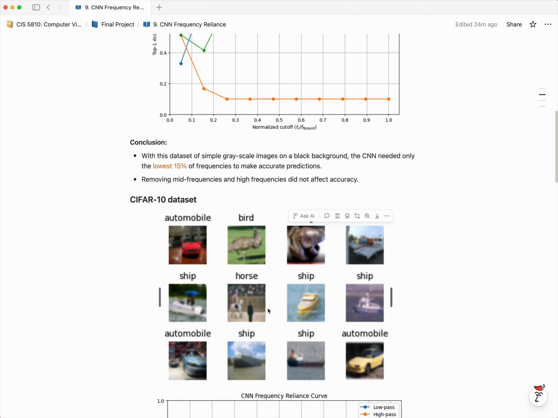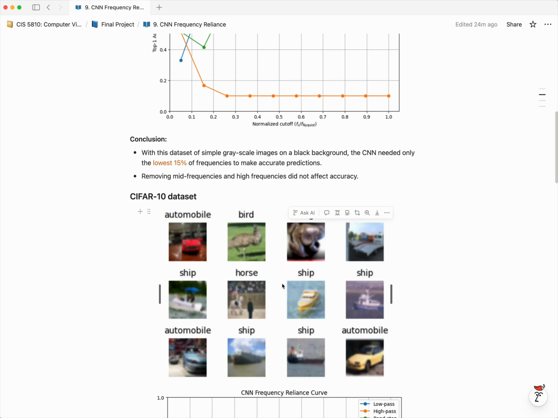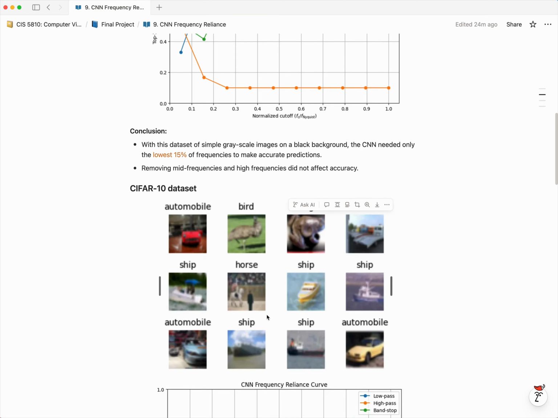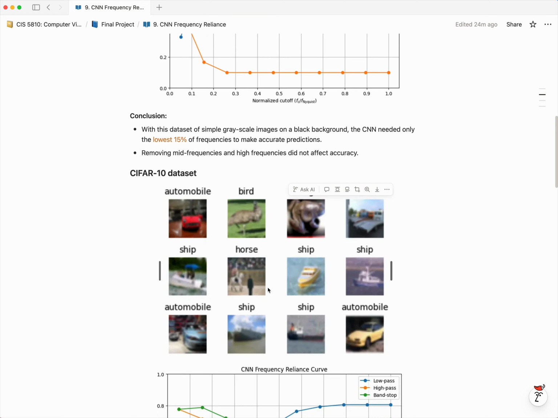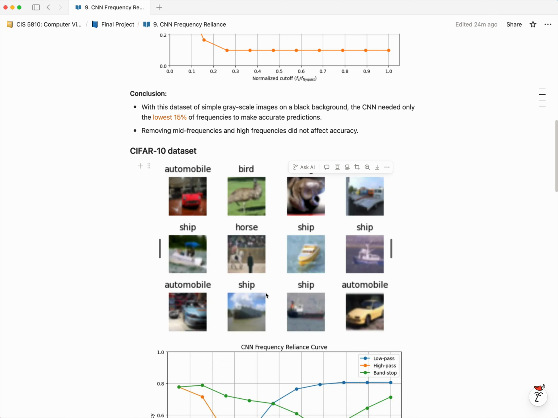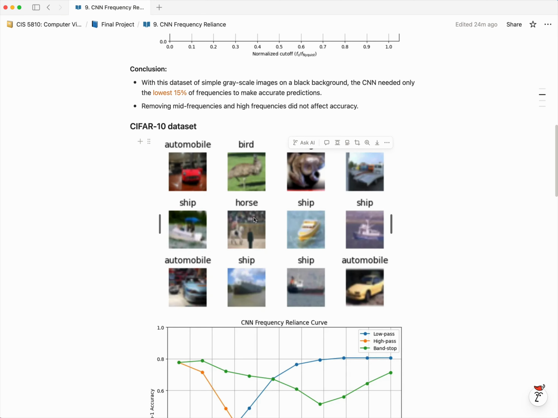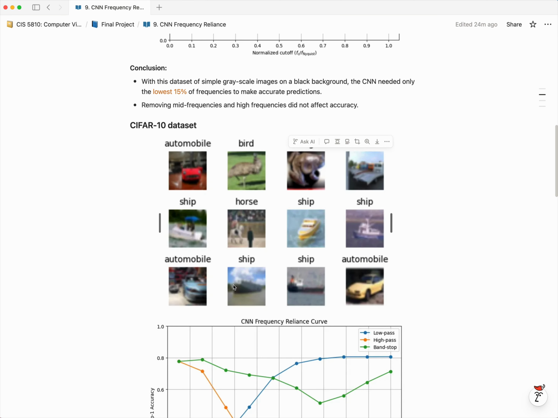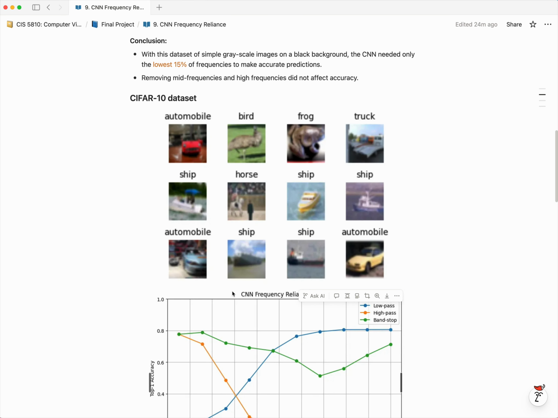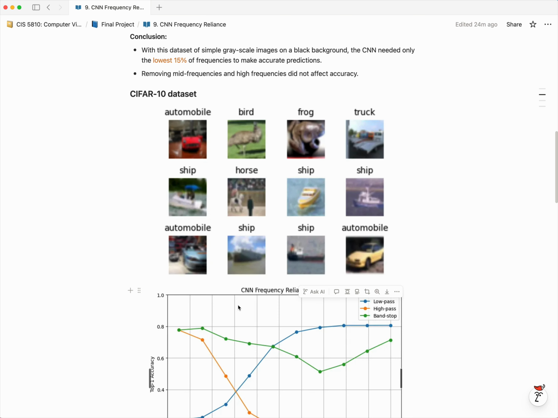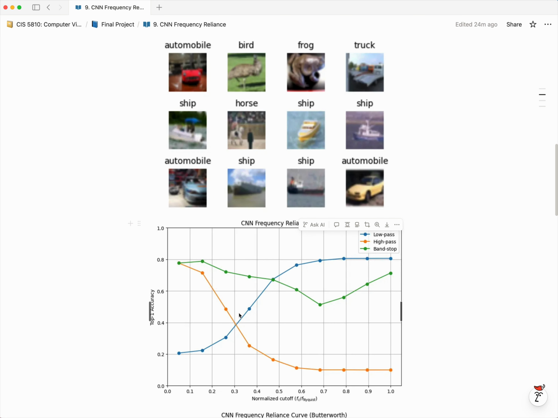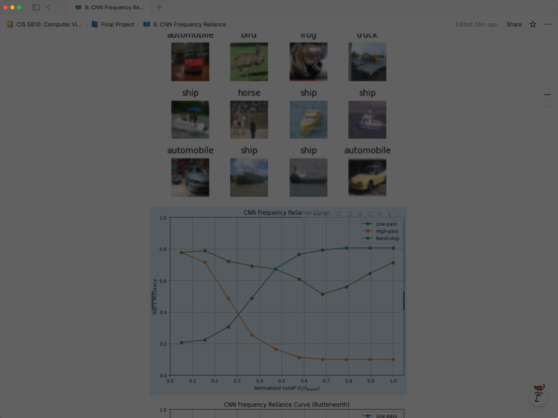So we need a more complex and a larger CNN, as you will see. I'll show you in a future lesson, to deal with this data set. But then we do the exact same thing. We create low pass, high pass, and band stop filters. We apply them after we have trained the model. We apply them to the images and we test on the filtered images, and we will end up with this frequency reliance curve.